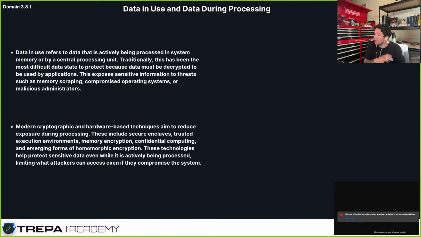But we do have some options. We do have some solutions. Modern cryptographic and hardware-based techniques aim to reduce exposure during processing. This is secure enclaves, trusted execution environments, memory encryption, confidential computing, and then homomorphic encryption, which we talked about, the big thing in the cloud where we keep things encrypted and we can actually process against that homomorphic encryption.